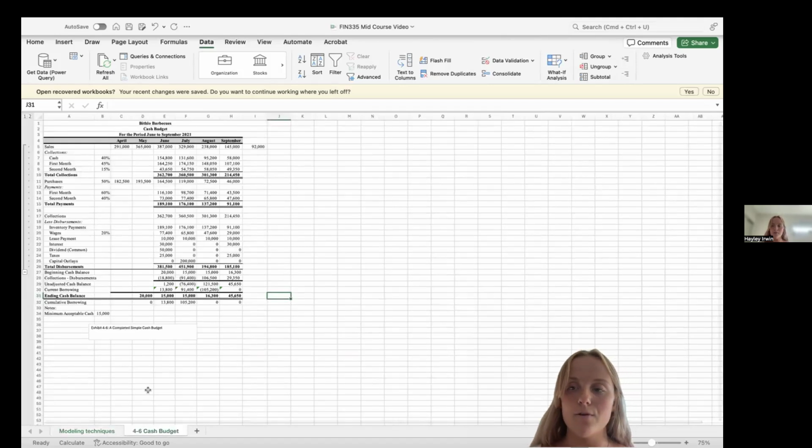So this is the Bithlo Barbecue's simple cash budget from Chapter 4, modeling the monthly budget from June to September of 2021. First, we'll use the max function to determine the maximum borrowing amount across the months. So listed in row 32 here is the peak borrowing, the monthly borrowing from June to September.